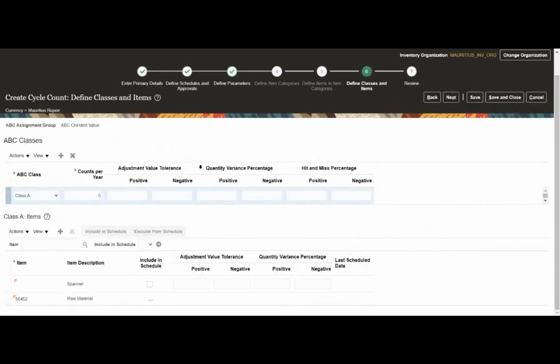Yeah, and then we have here two items that are picked up by the system automatically, based on the configurations that we gave, and the assignment whichever we picked up. So based on that, it has picked up. Okay, and count per year, let's say I'm just giving this as 152. Okay, which means I'm counting 152 times in a year. Okay, and then if you want to give any tolerance for the adjustment and the quantity variance and all those things, I can give those details here, so that the system is going to adjust accordingly.